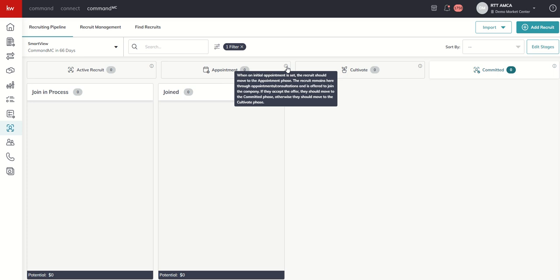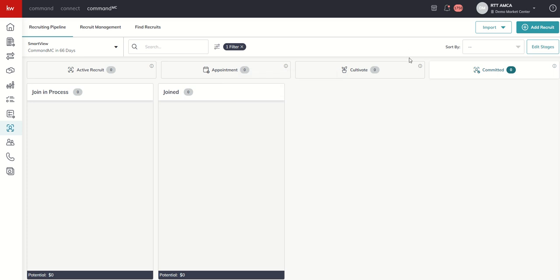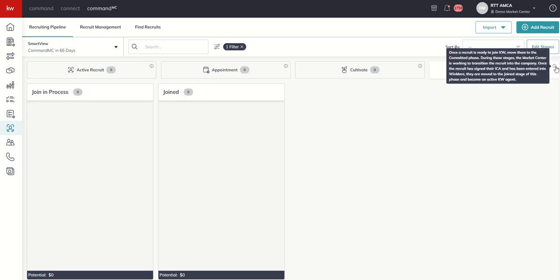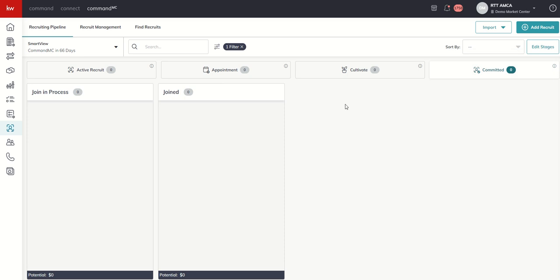And then you can see we're either going to go from this phase to committed if they're willing to sign paperwork, or cultivate if we're going to continue to foster that relationship. And then of course cultivate: an offer was made, they didn't commit, this is where we continue to work with them. And of course committed, pretty self-explanatory. This is where we transition the recruit into the company and essentially they go from recruit to associate, which is pretty exciting as well. So these are, again, the 4 phases, and the stages within each.